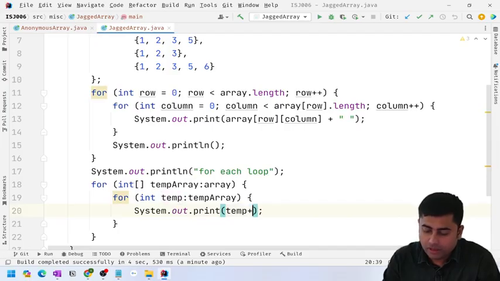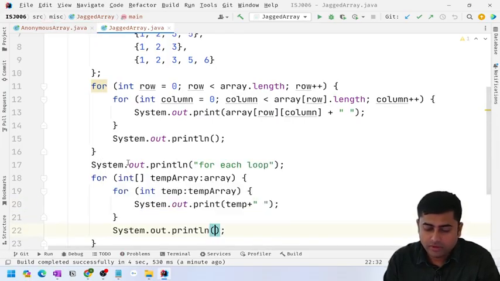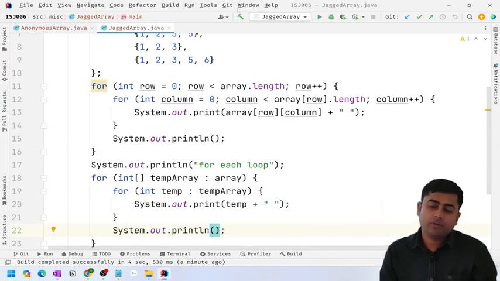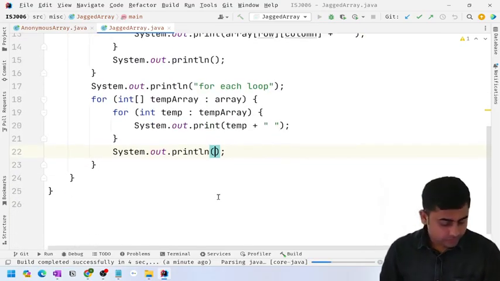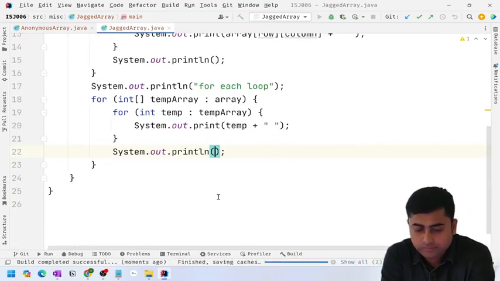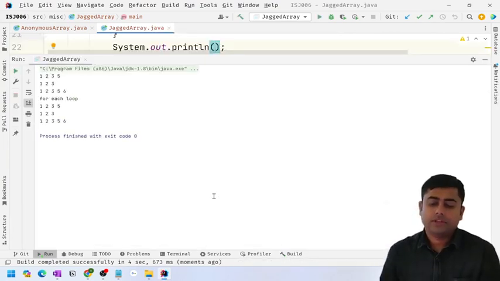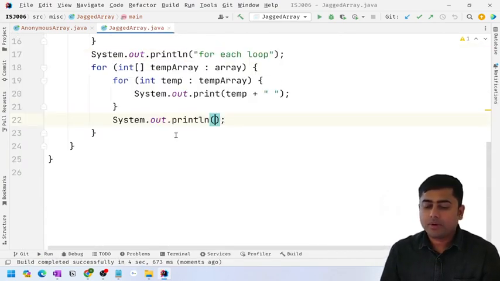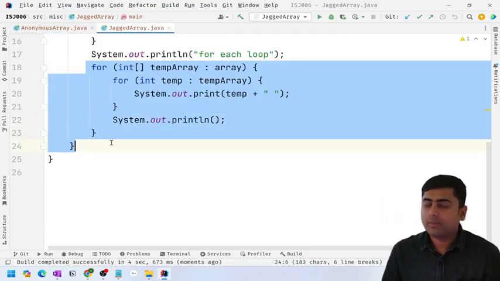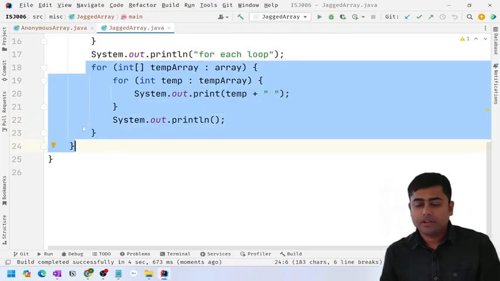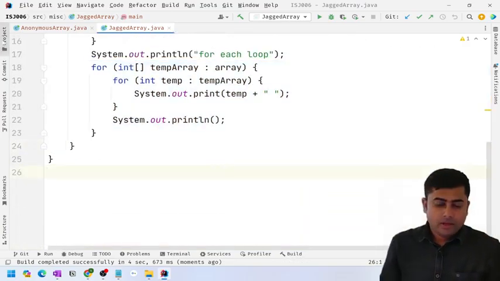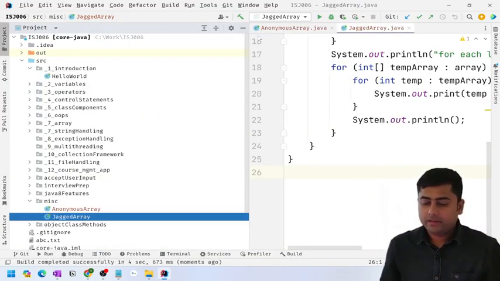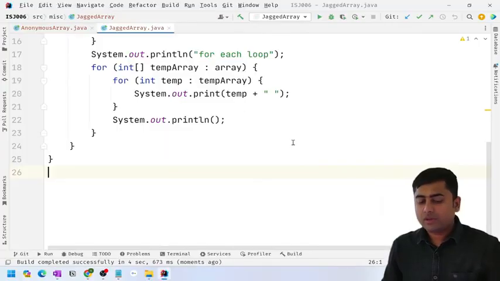I assume that you are aware of this because you have already seen this. What is enhanced for loop and what is the difference? If you only need to read, then enhanced for loop is the best. Here you will write more code, here you will write more code. Okay. What is the idea? What is an anonymous array? What is a jagged array? Clear?